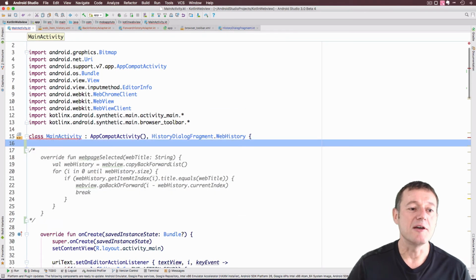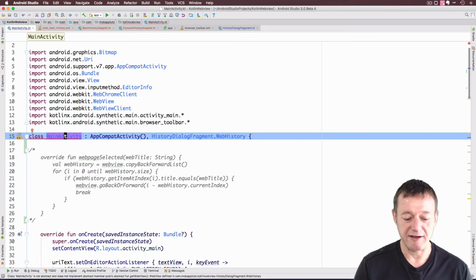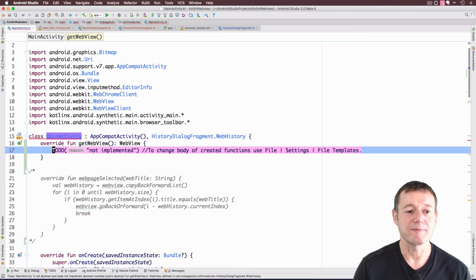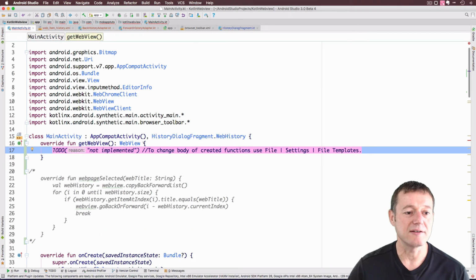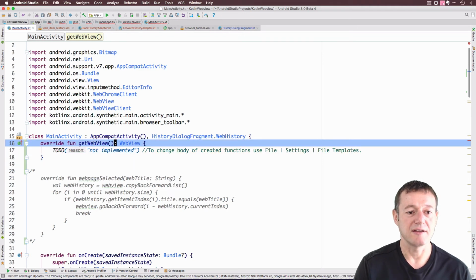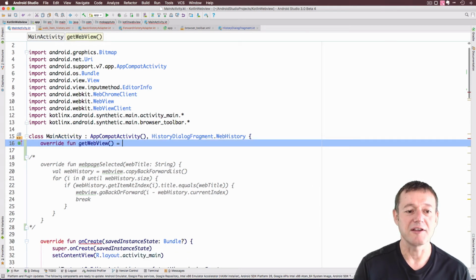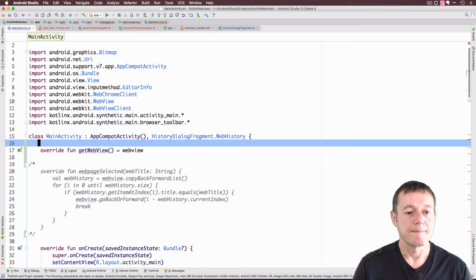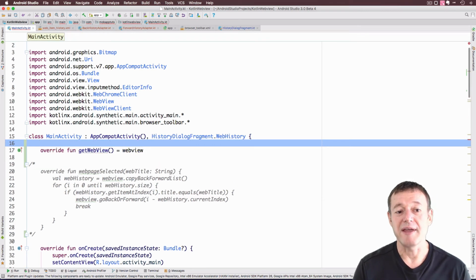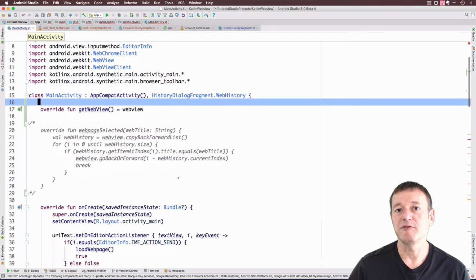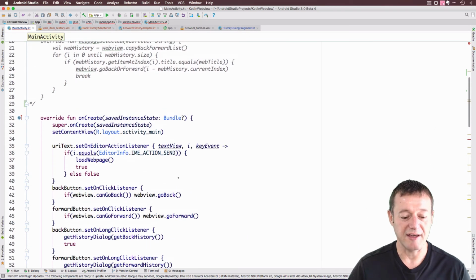Okay, now I do need to implement the interface function we've just created. Implement members, it's the get web view. Okay, and this is going to be quite straightforward. I'm just going to do this the Kotlin way, just for a simple return expression, and it'll just be a matter of returning our web view object there. Okay, so that's now been set up. We just need to do a few more bits to touch up.